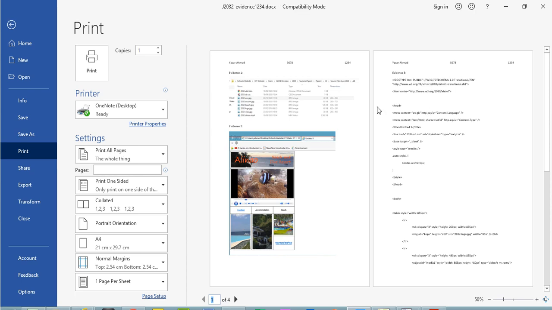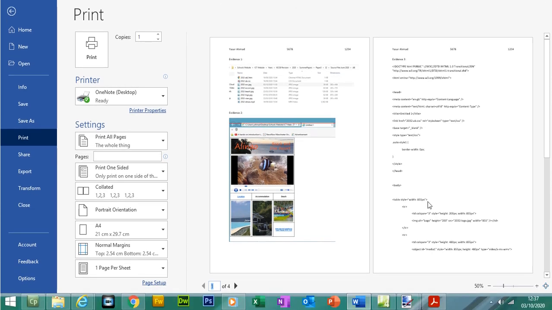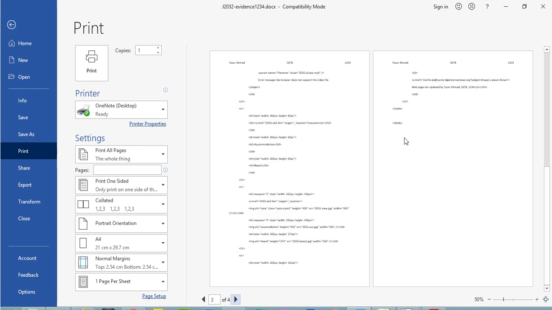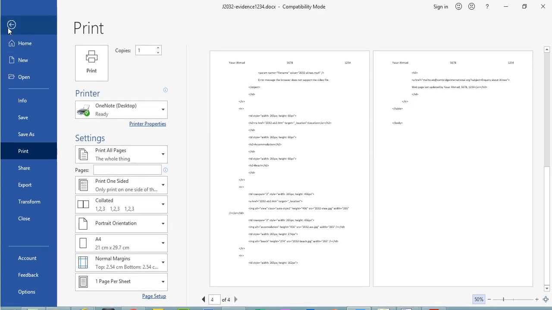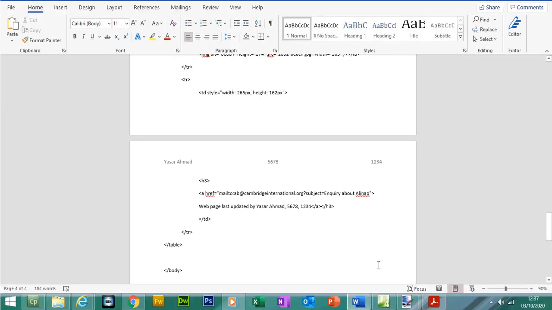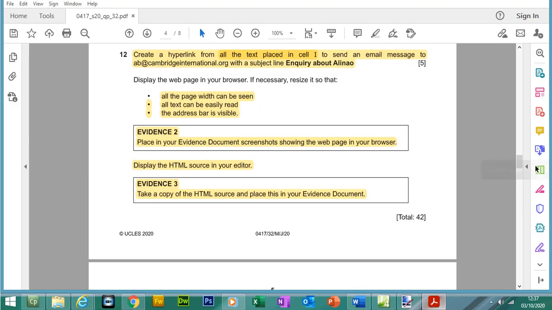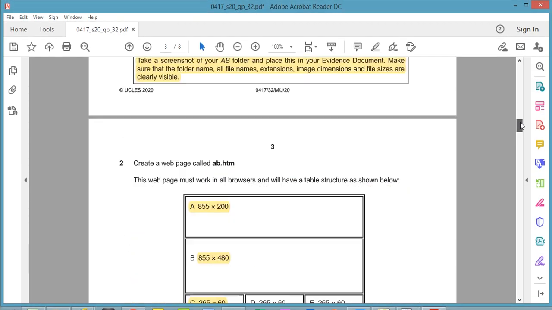But anything that we've done in design view will also be shown here as well. So it's really important you copy your HTML code. You don't need to format it, change the size, just leave it as it is. Okay, we're not printing yet, we're just simply going to save. Okay, so we've come to the end of the website part of this paper.